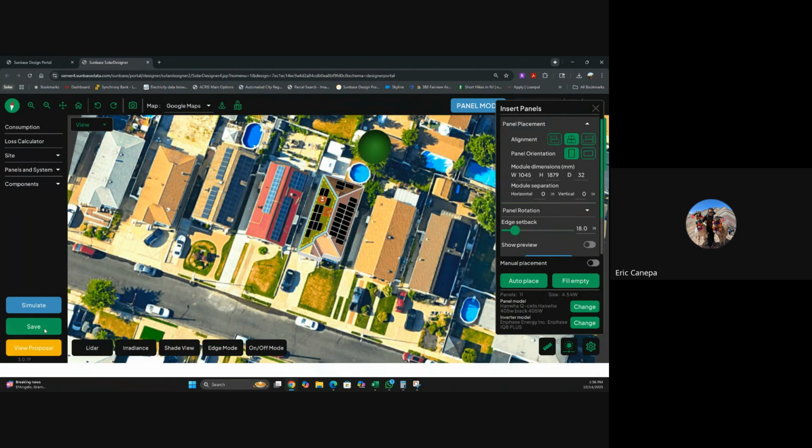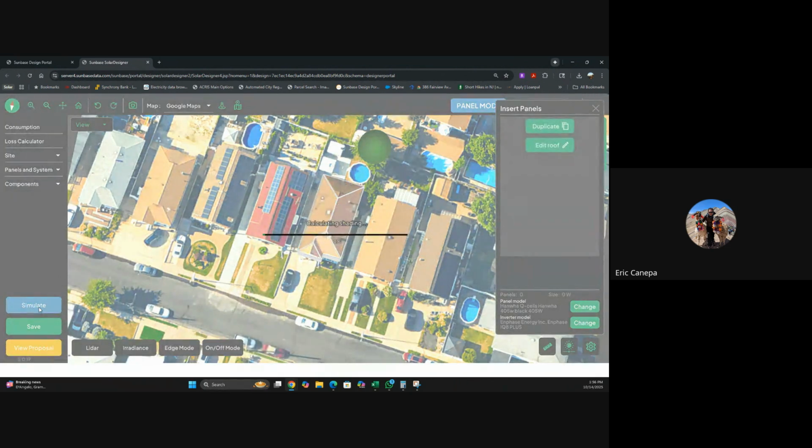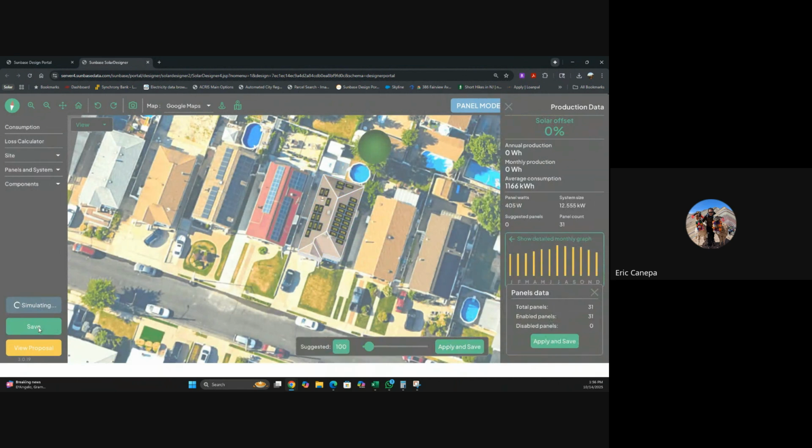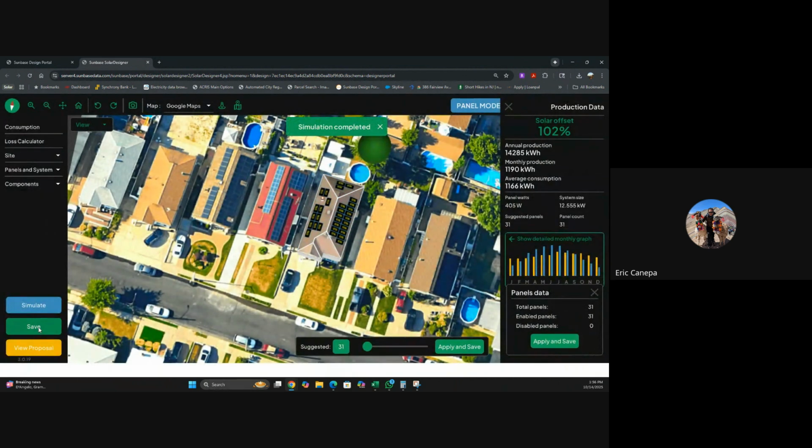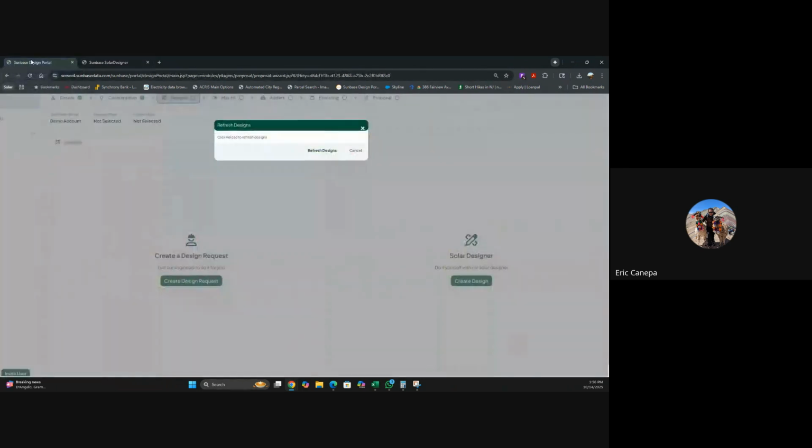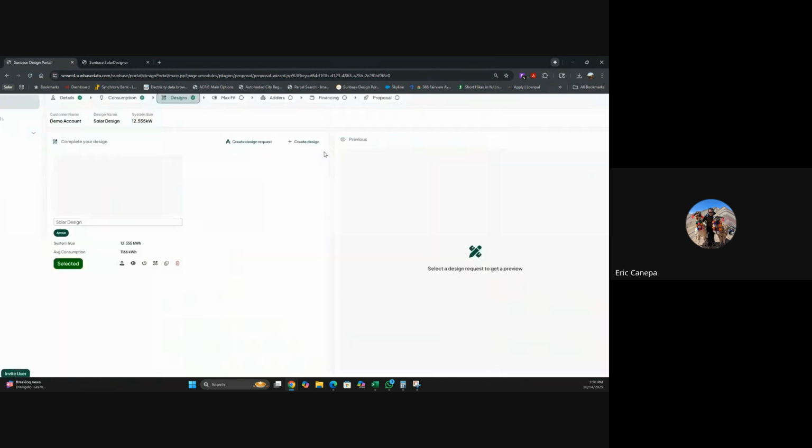Okay, cool. So once this is all good, you can just press the simulate button. And right after that, you can press the save button as well. So I'm going to press save really quick, and I'm going to go back to proposal flow. Once I do, what you'll notice is it's asking if you want to refresh the designs. So I'm going to say yes. And now you can see that my design actually showed up right here.